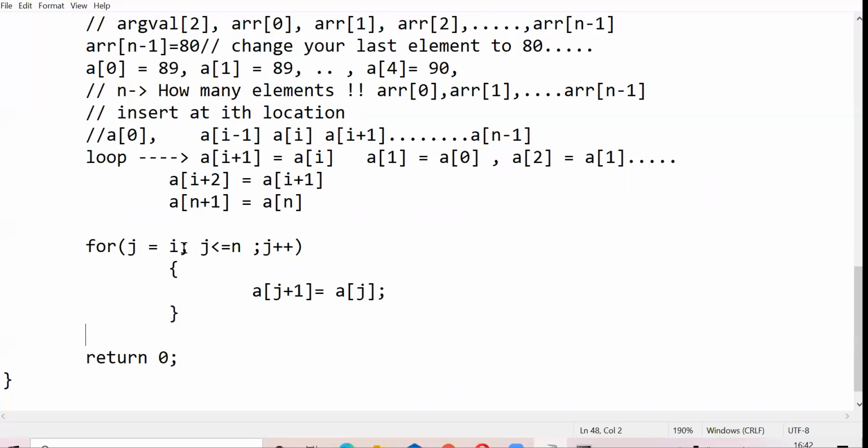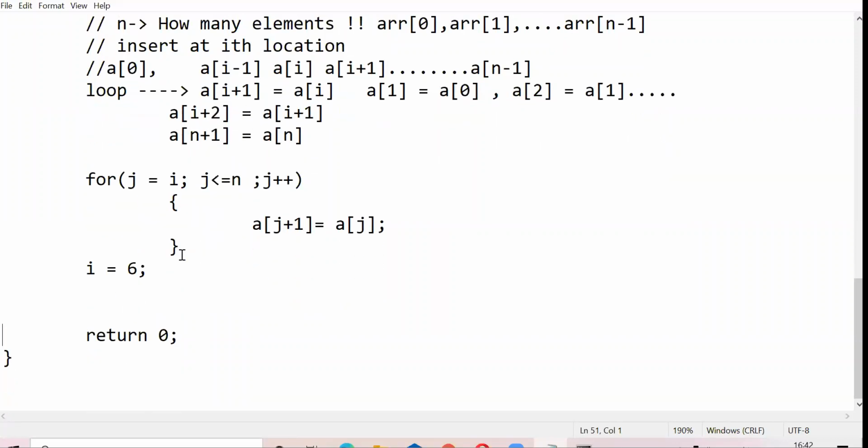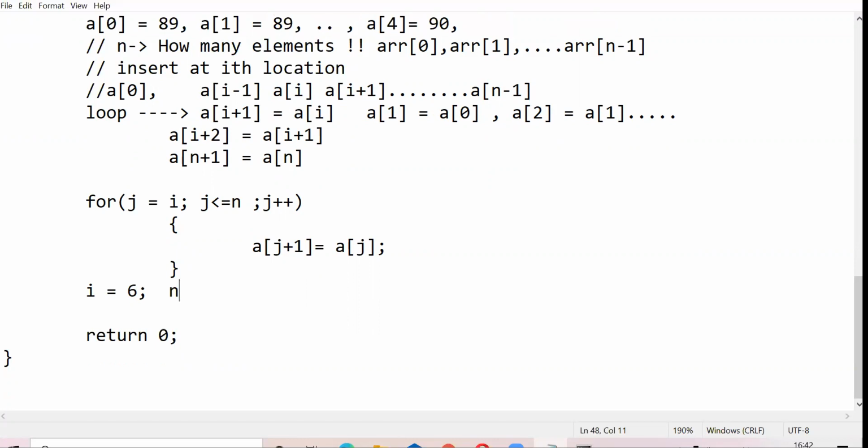So initially J equals to I. Assume that I was 6. Whenever you are confused, just do a dry run of the program. Just try to see what will happen. I don't have a paper and pen here, which makes this job tough. So let's say I was 6, and let's say I had 10 elements. So n was 10. Now I want to insert at the 6th location.